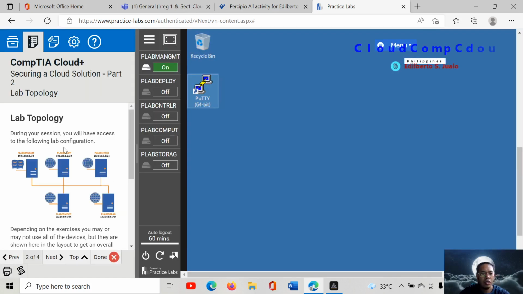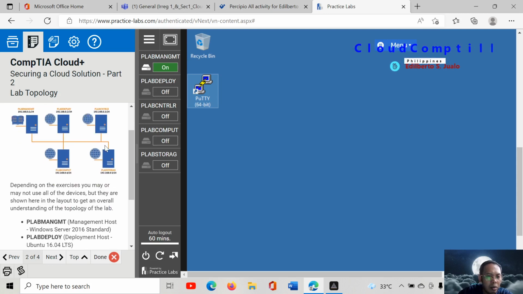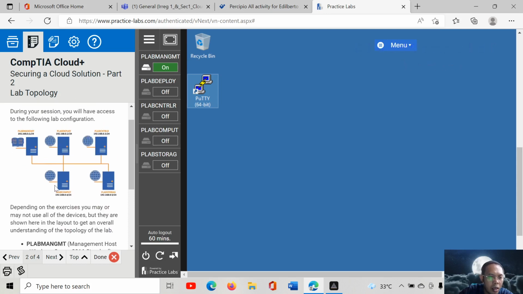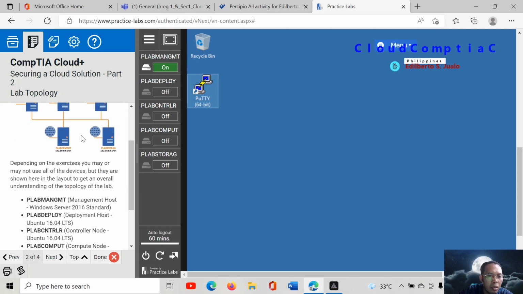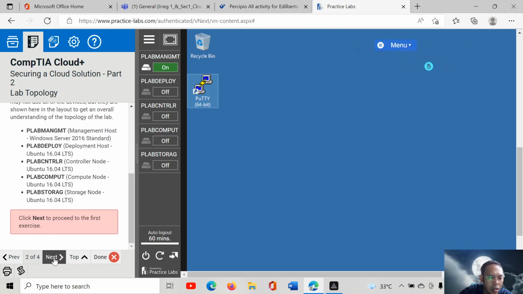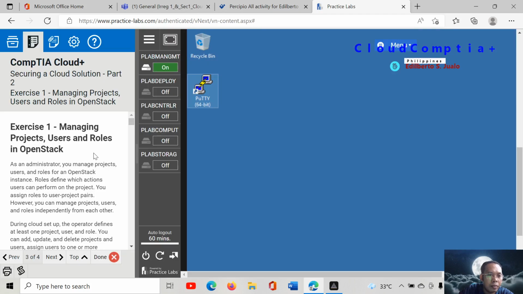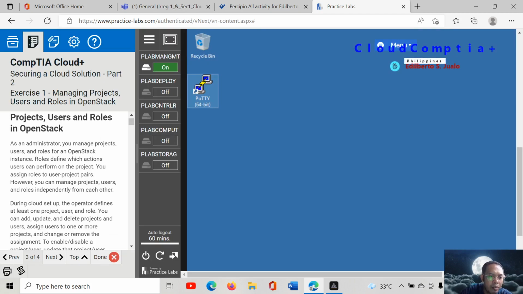Lab topology. During your session, you will have access to the following lab configuration: PLAB management, PLAB deploy, controller, compute, and storage. Exercise 1, managing projects, users, and roles in OpenStack. As an administrator, you manage projects, users, and roles for an OpenStack instance.